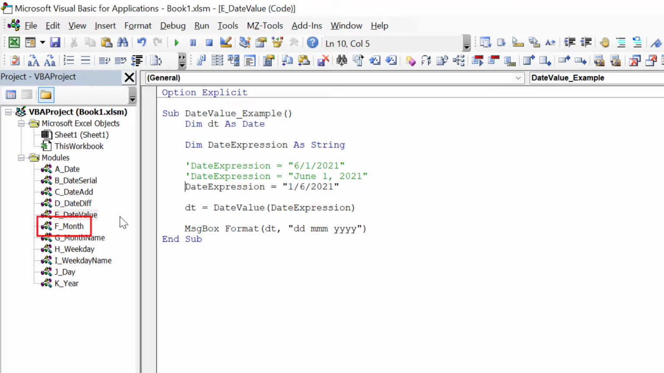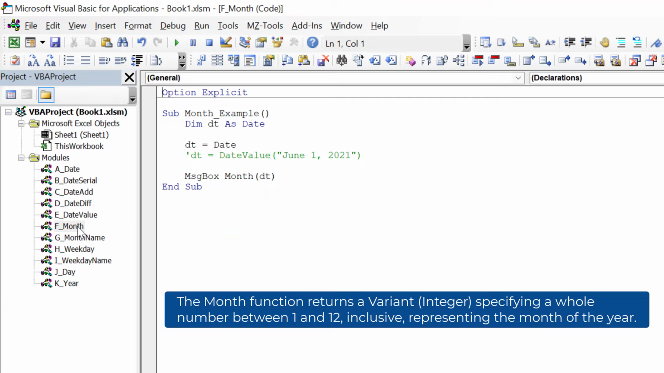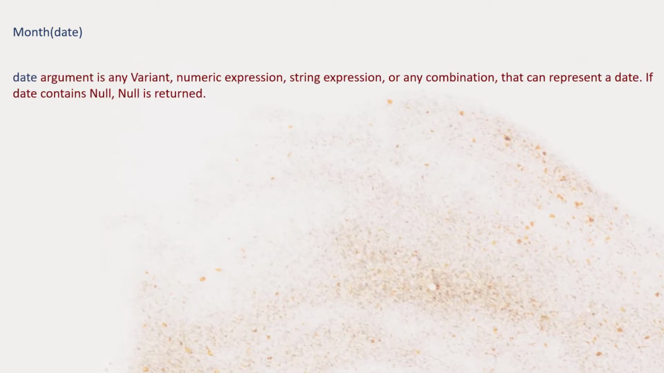So let's double click on the 6th module. The month function returns a variant integer, specifying a whole number between 1 and 12, inclusive, representing the month of the year. The month syntax is month date. The required date argument is any variant, numeric expression, string expression, or any combination that can represent a date. If date contains null, then null is returned.